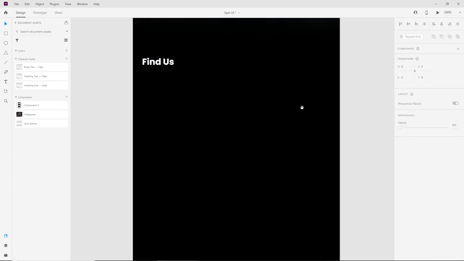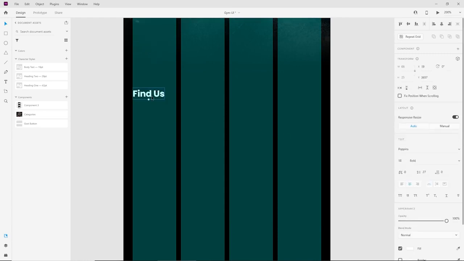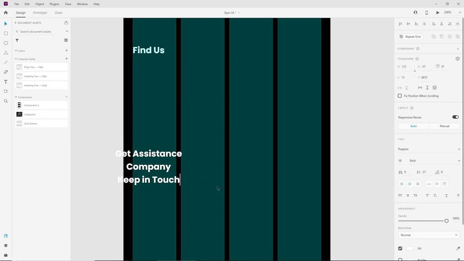And what I'm thinking is, I'm thinking of adding an icon. Actually, yeah. So I'm going to have a few sections. So for example, find this, and then after this section will be expand. And then after this, we're going to have get assistance. We can have company. Then we can have keep in touch. And so on.